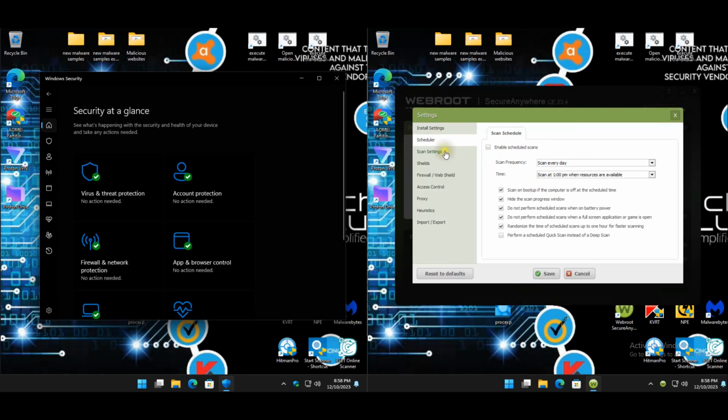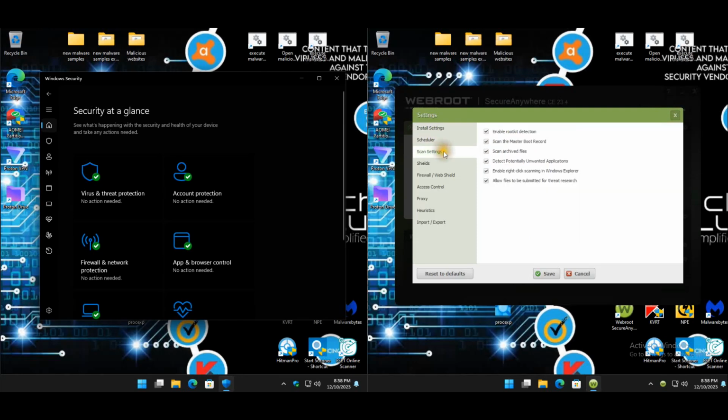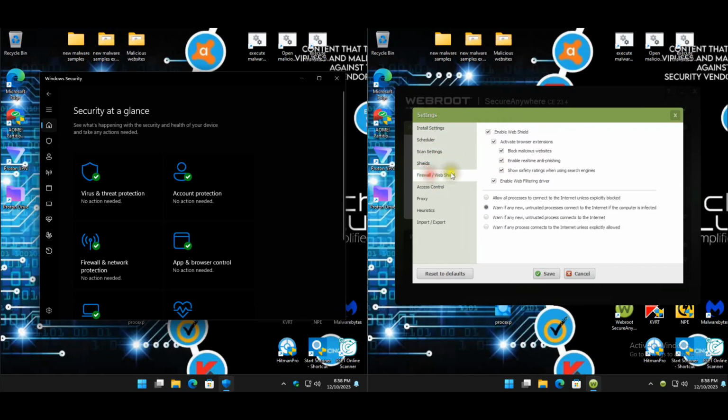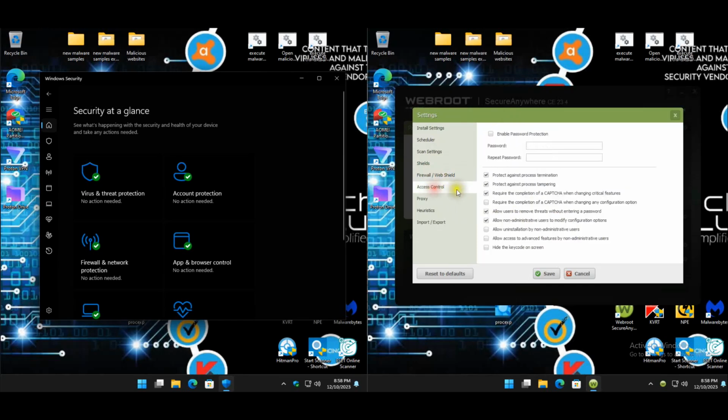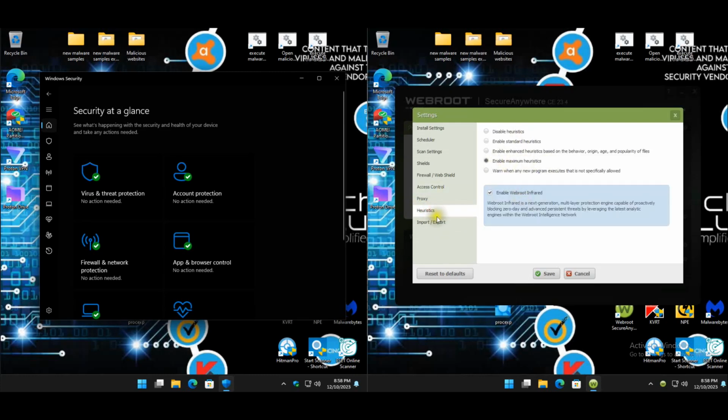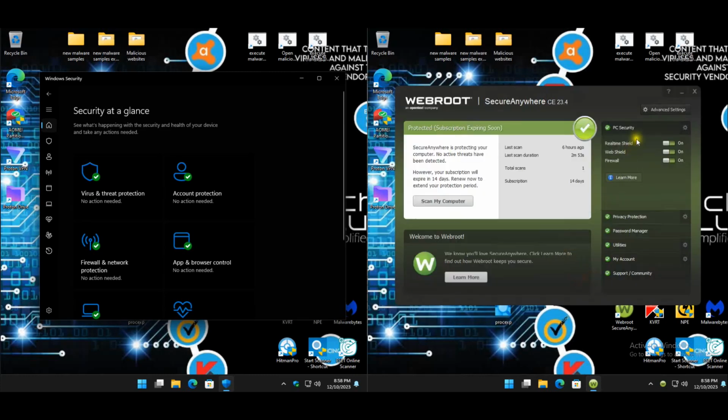scheduler, so we don't want any AV scans to interfere with our test, so that's disabled. Scan settings is all of them. Shields are all of them. Firewall, all of them. Warn if any untrusted process is selected. Access control, we're not going to set up access control. Heuristics is set to maximum, and that's about that for Webroot.